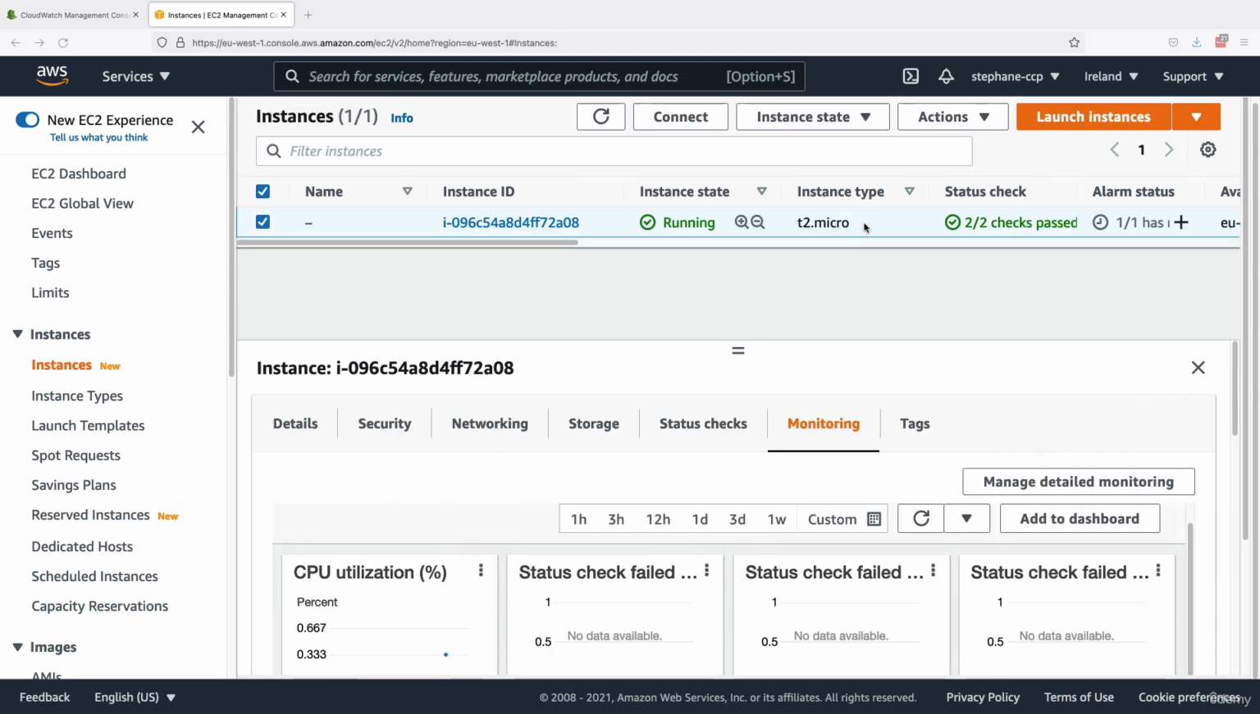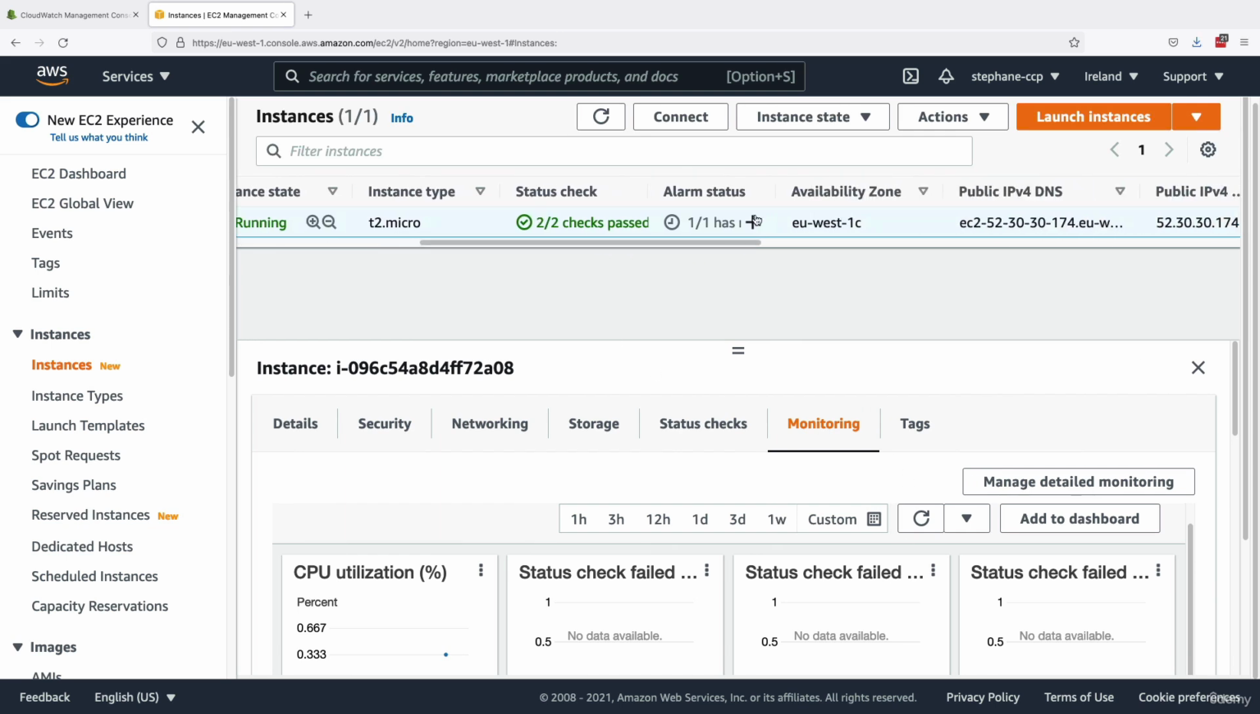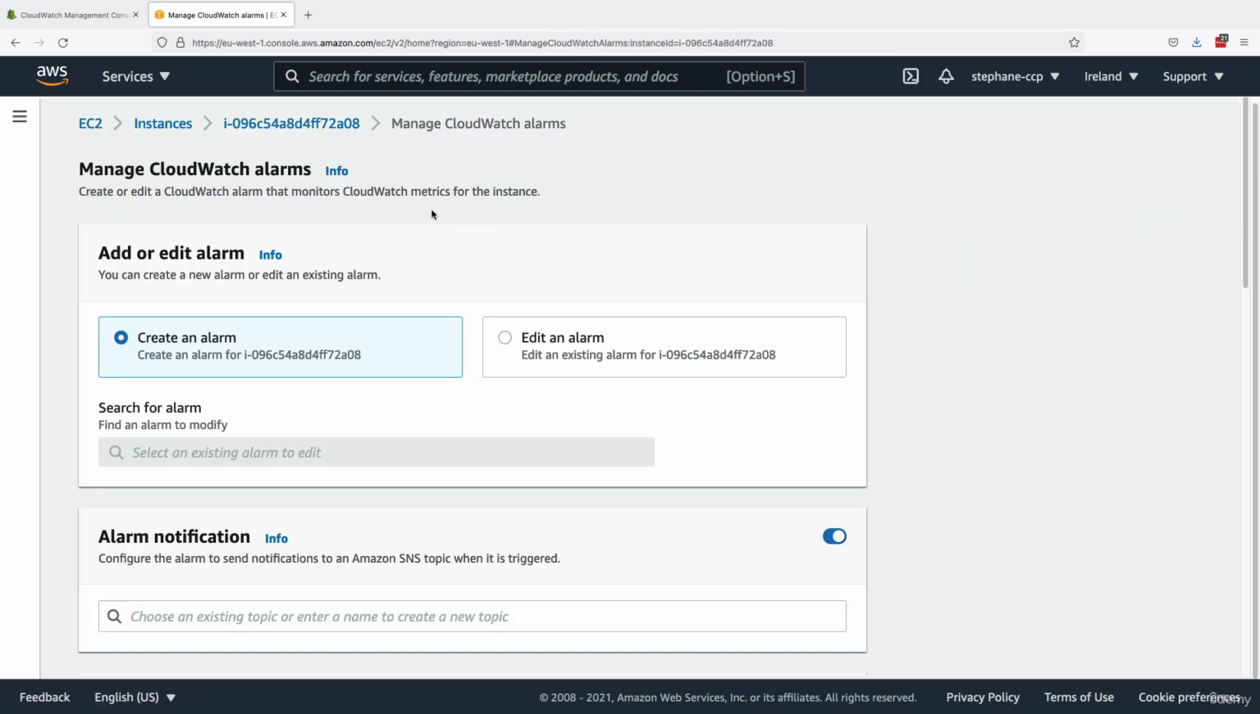What we can do here is add an alarm to our EC2 instance. To do so, you scroll to the right-hand side, and there is an alarm status, and you can click on this plus button right here to create an alarm. So here we manage CloudWatch alarms for our EC2 instance.